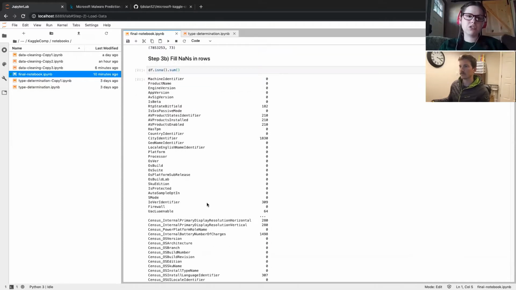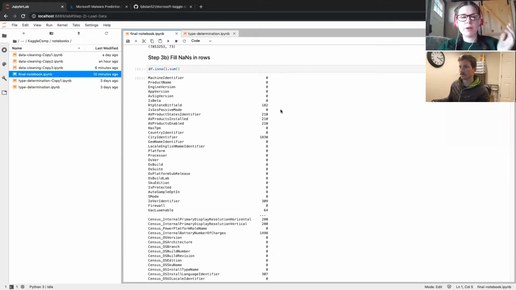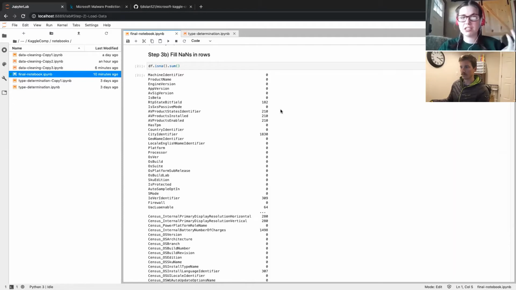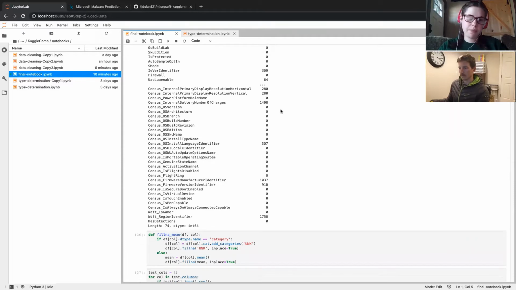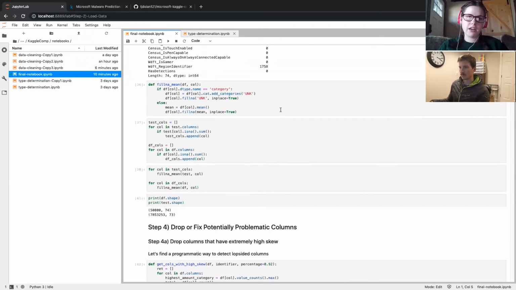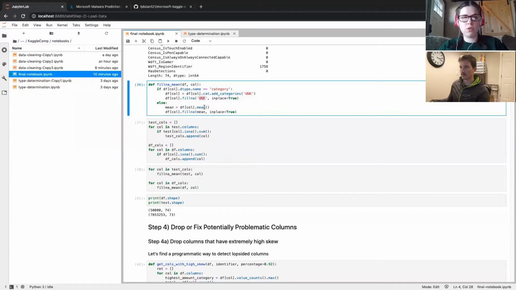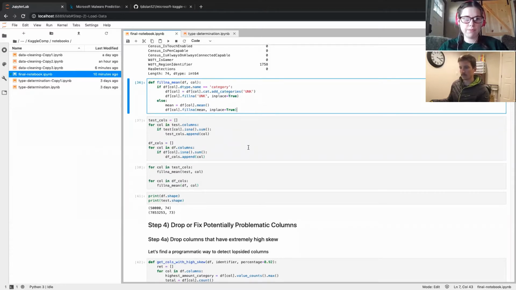The next thing we tried: we were originally dropping rows that had NANs in them. Well, we found out that we can't do this because you still have to make predictions on the test data, even if it has a NAN somewhere. So we decided to use fillNAN instead. We made a little function that will fill in the NANs with either an unknown if it's categorical data, or the mean if it's numerical. And then we ran that for both the test columns and the training columns.